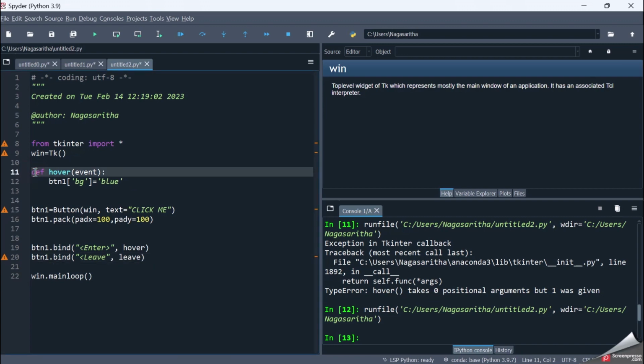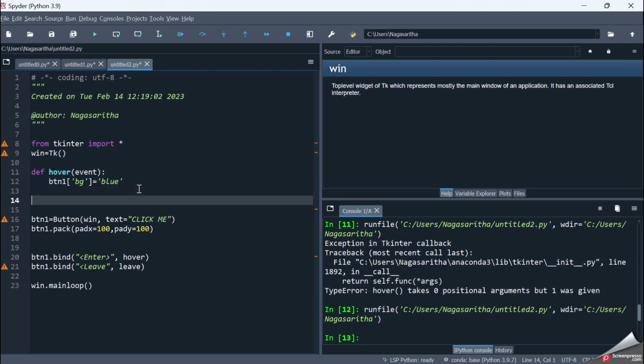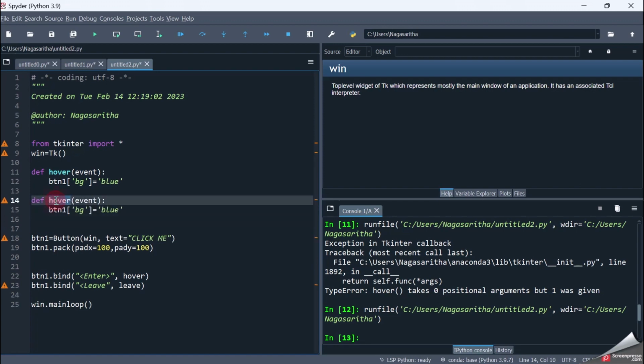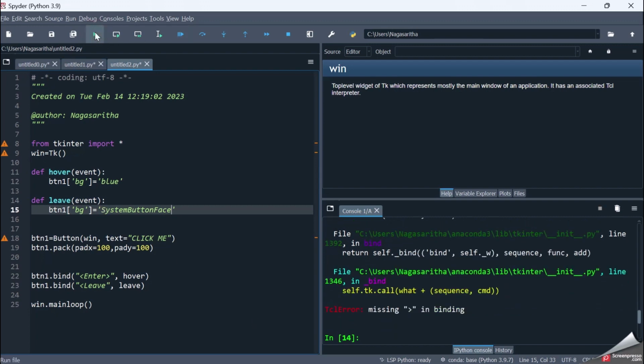Again, let me define my function leave. Let me copy the same functionality and let me say leave. I want the color to be the system generated color for the button, the original color. So I have to give SystemButtonFace. This is the color generated by the system for the button. Now when I run the code, again this closing parenthesis is missing.